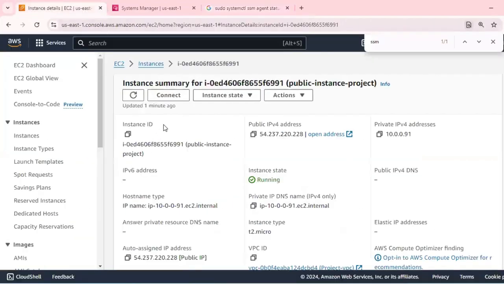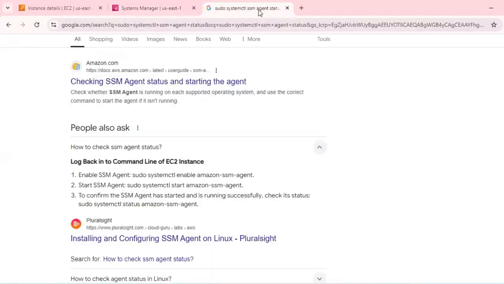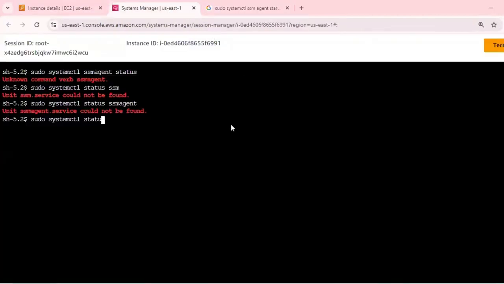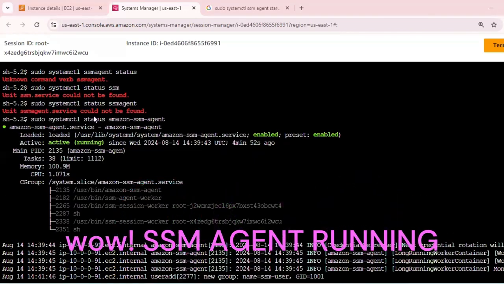Sudo systemctl, the same thing which we have googled, status amazon-ssm-agent. Yeah, let's check it out. This one is already running in the mode, amazon-ssm-agent. So as it is already in running mode, we can confirm the SSM agent is running. If we have to stop it, we have to give the stop command.